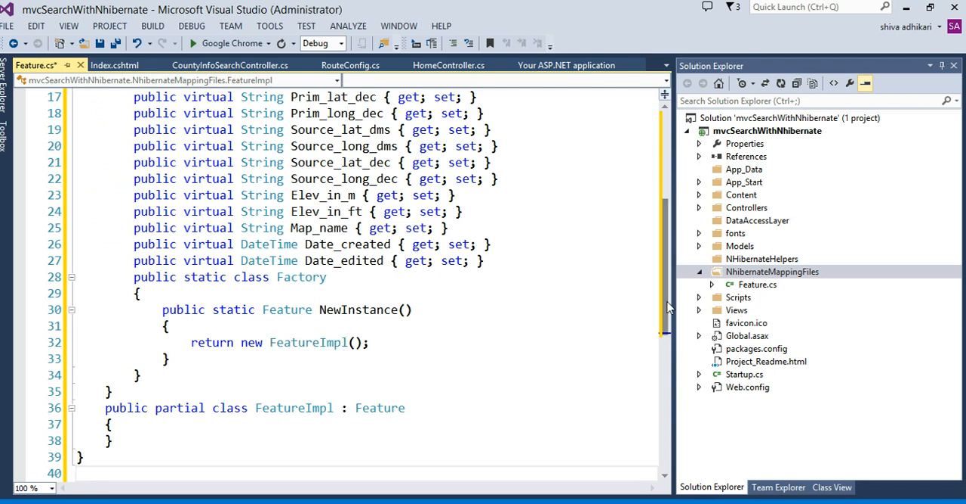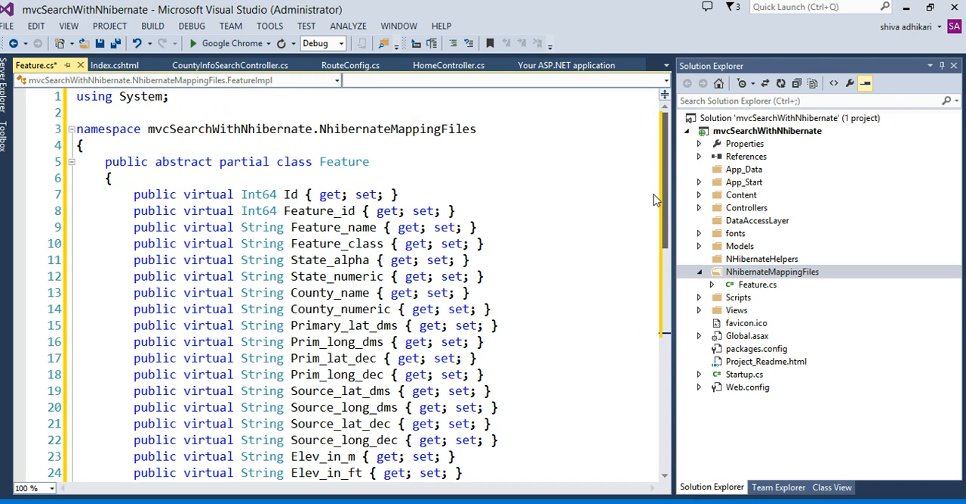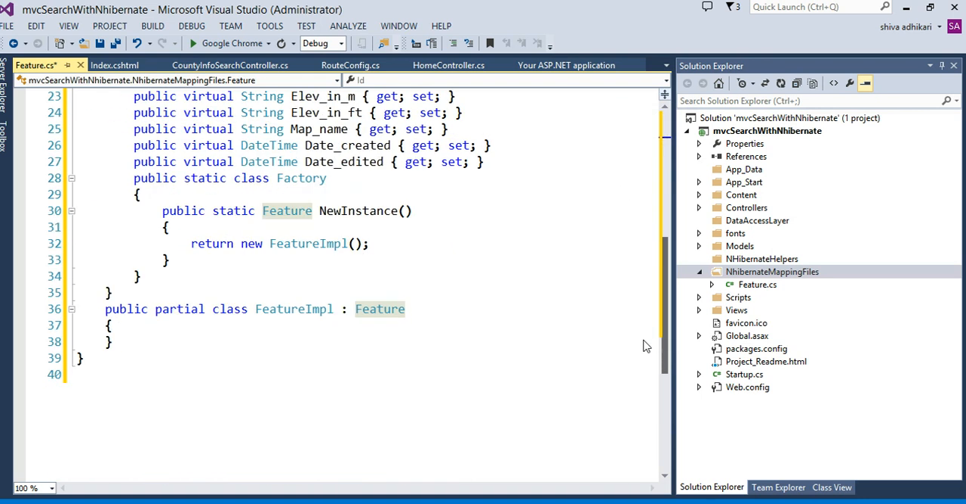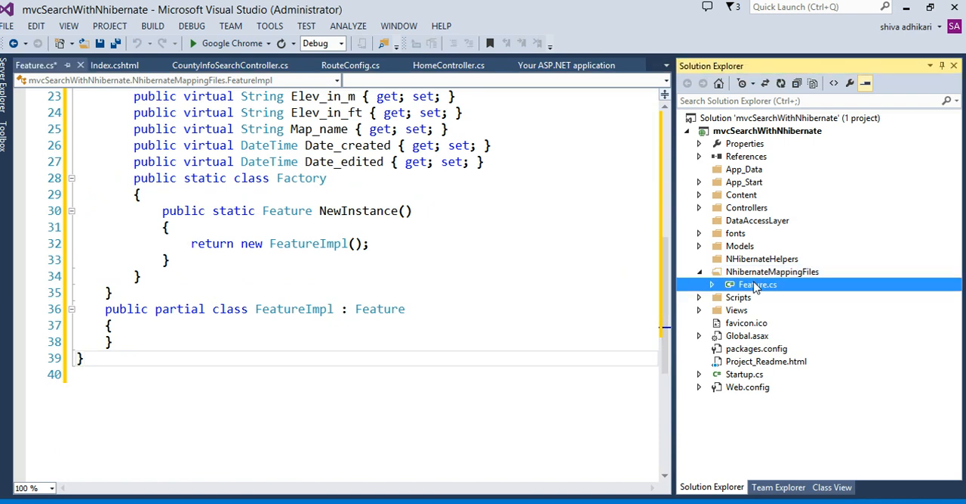So my data access POCO class is now generated. Basically it generates an abstract class called feature, and corresponding to that I need a concrete class called featureImpl, which inherits from feature. The next thing I'm going to do is create a corresponding hbm.xml file, the mapping file for NHibernate.